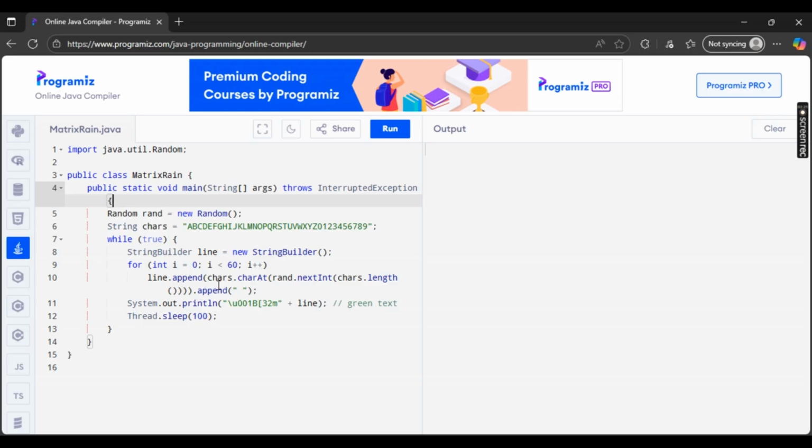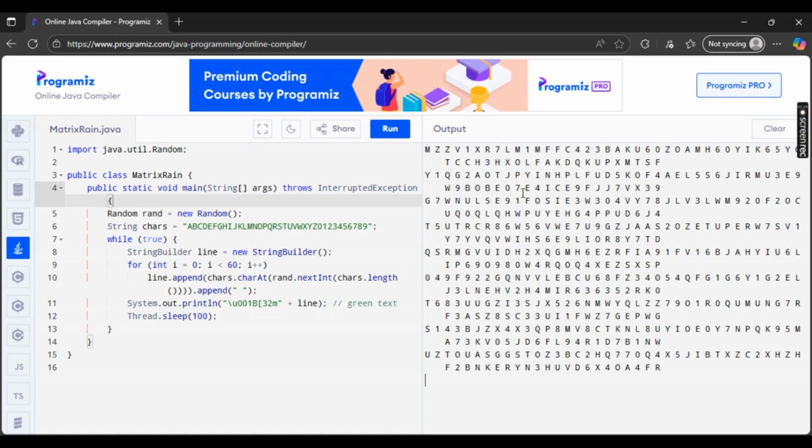And that's it. I'm just going to run this code in the IDE to show you how it works. And there you go. Super simple and easy.